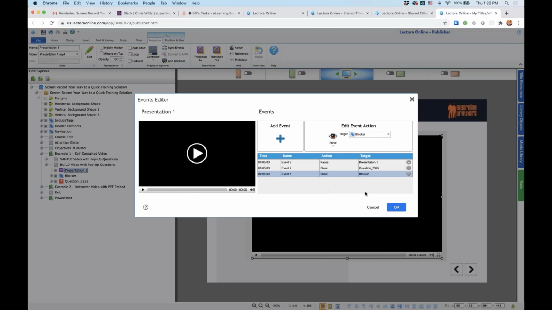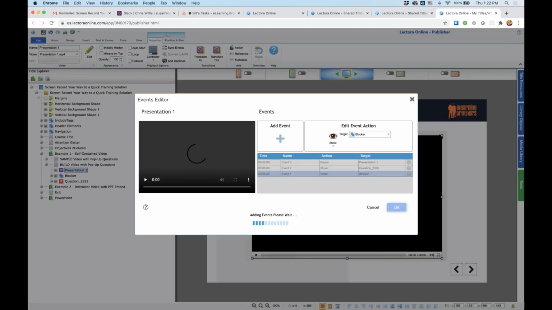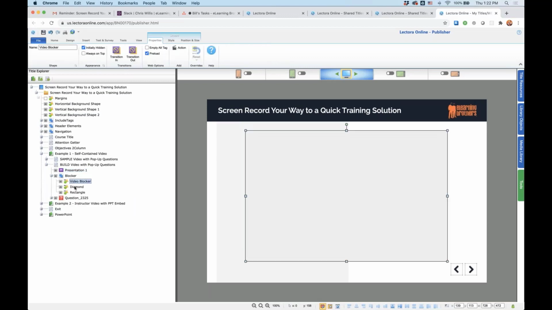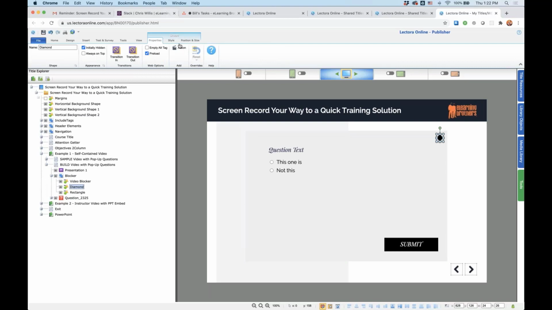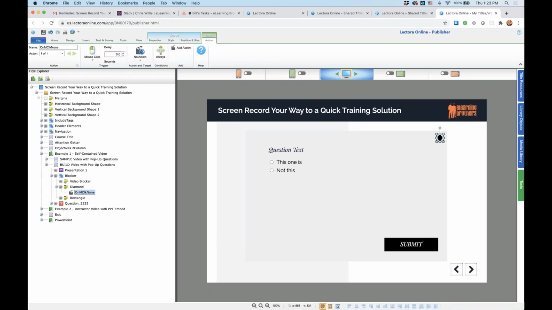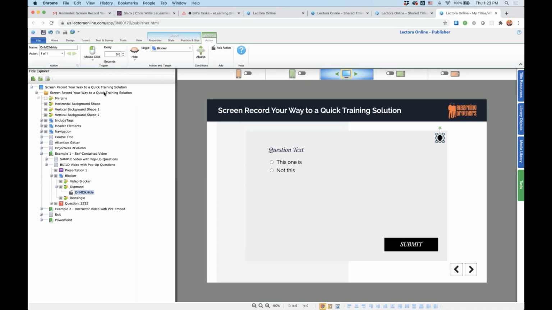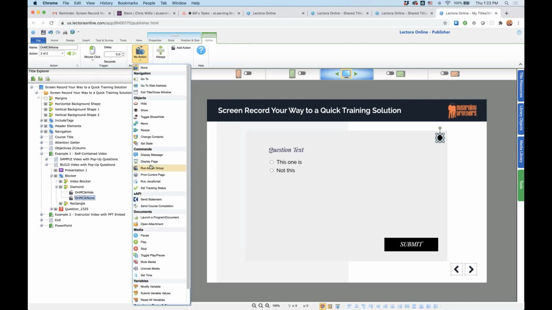Then we're going to add one last little action here. We're just going to add an action to this close button to hide. Actually, we're going to add a second action too. We're going to hide this blocker group, and we're going to play presentation 1 at the same time. Okay. So let's preview that and see if I walked through it properly.